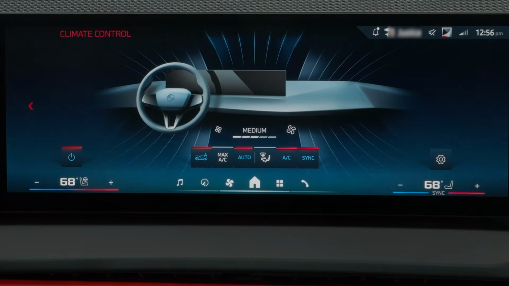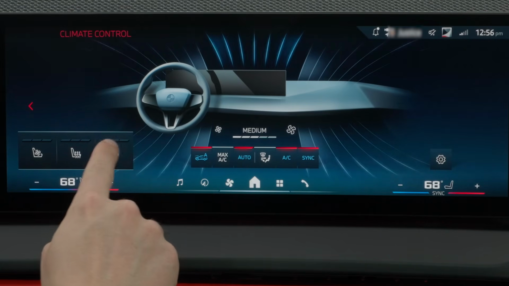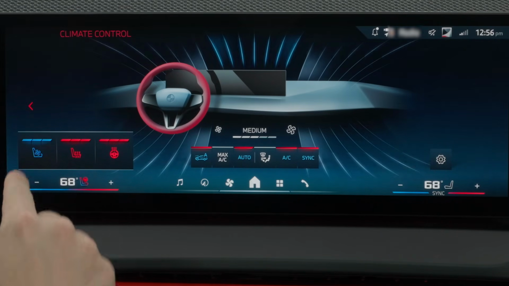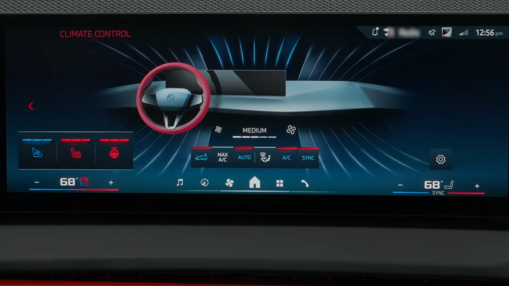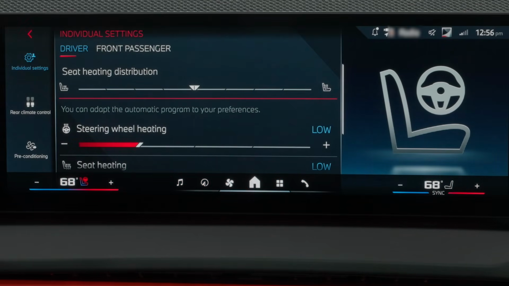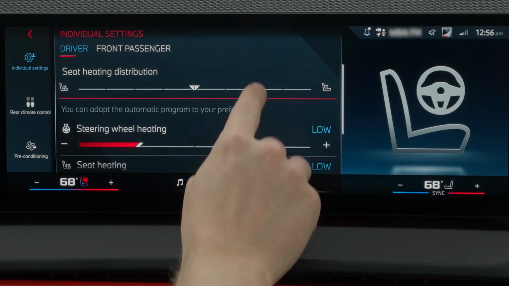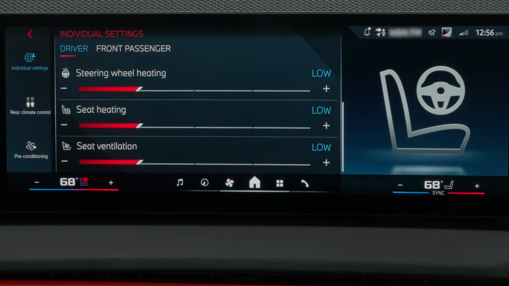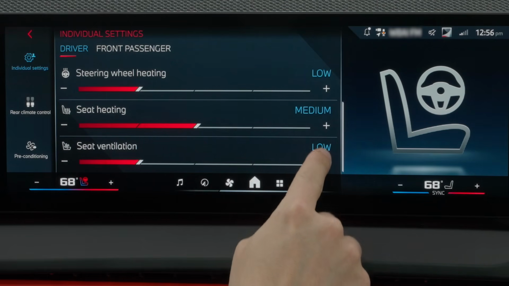Heated seats and steering wheel are key to staying warm during colder months, while ventilated seats keep you cooler in warm months. You can choose between 3 levels of intensity for each feature, or set the features to auto-activate based on outside temperature. Choose from a low setting all the way to very high.